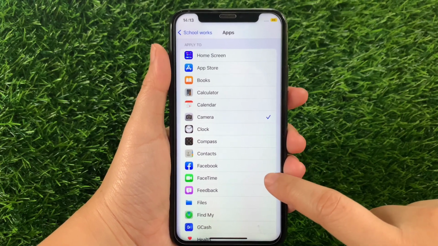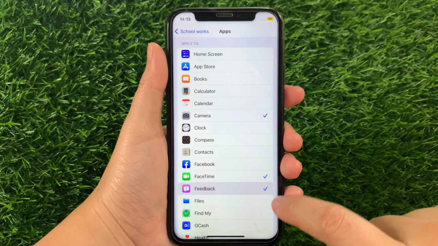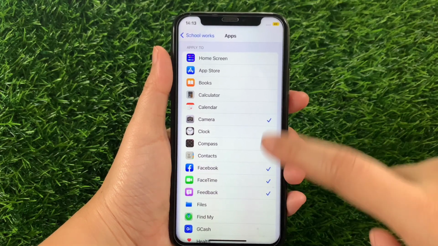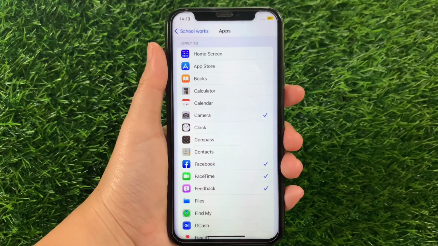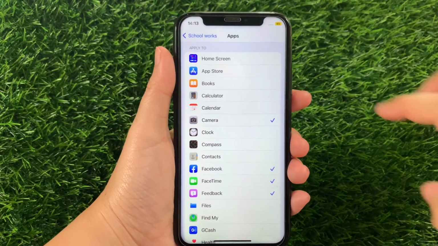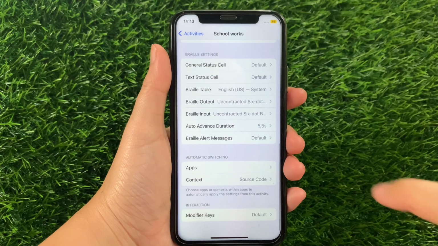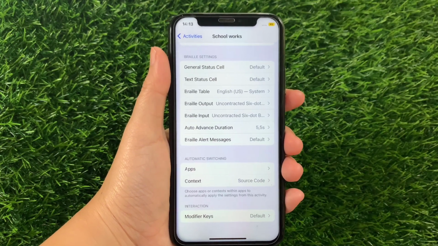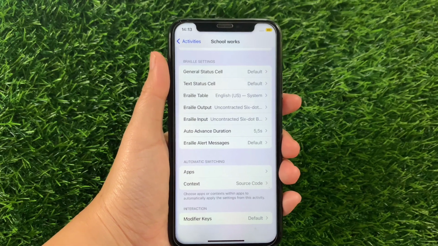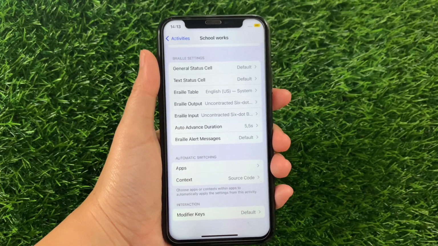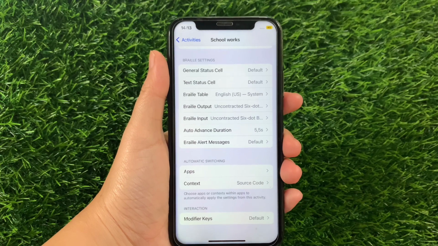For example, the FaceTime, the Feedback, and the Facebook. Just like this. You can now activate the application by putting the check mark on the side. And if you're done, just tap the back button. And as you can see, that the application that you select is now in the automatic switching apps. And that's what we have successfully changed activity app switching and voiceover on iPhone X.